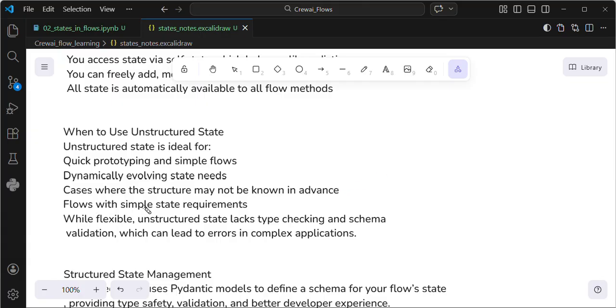It also suits flows with simple state requirements, while flexible unstructured state lacks type checking and schema. If you use unstructured state, you can't perform validation and type safety. What if the user enters a string instead of an integer? In that case, type safety and schema are required for validating, and unstructured state lacks them.